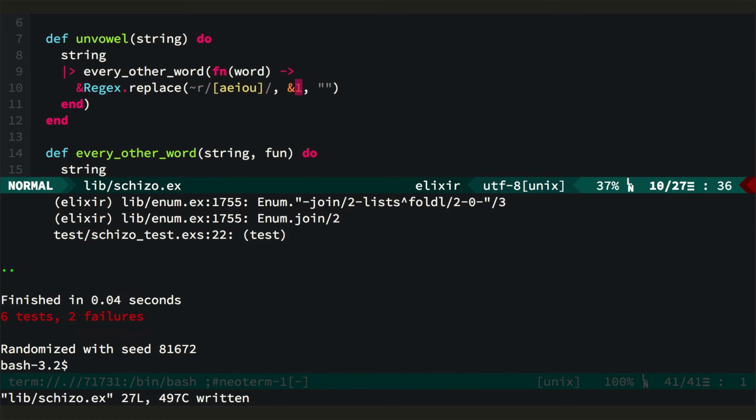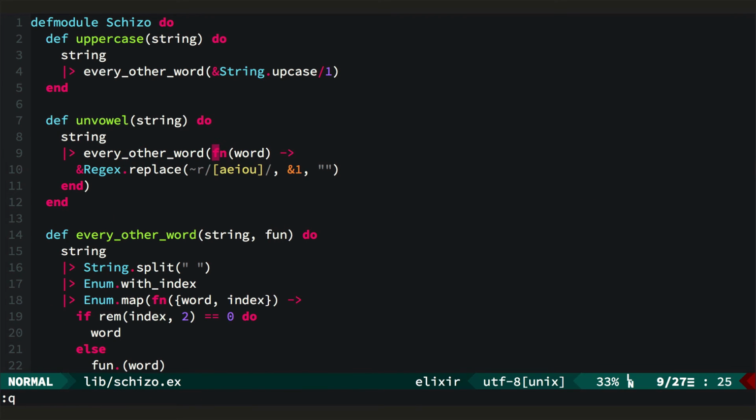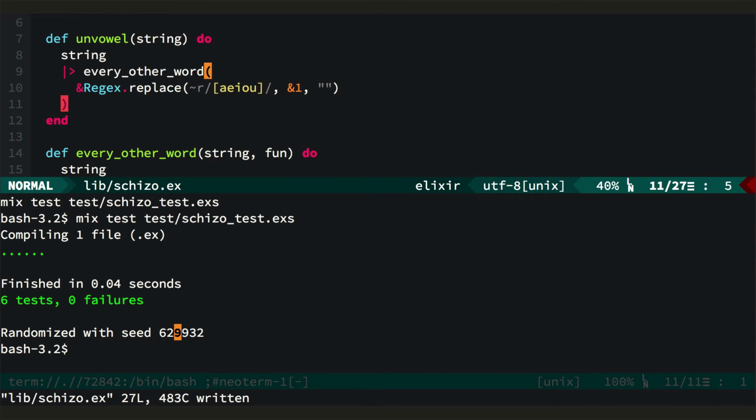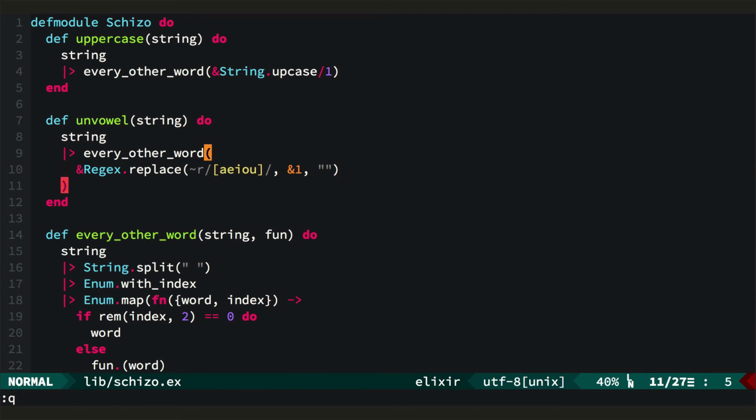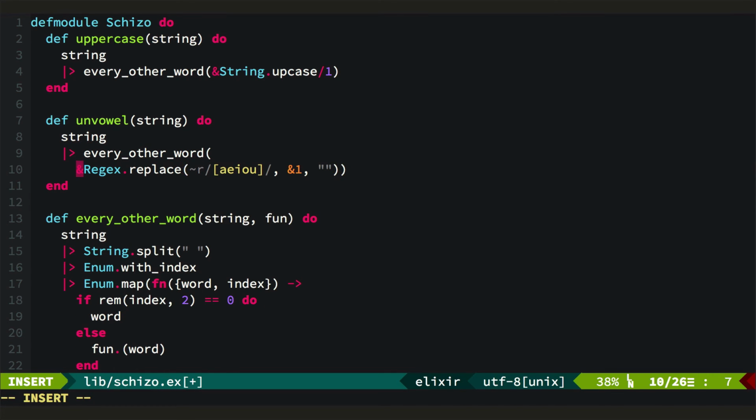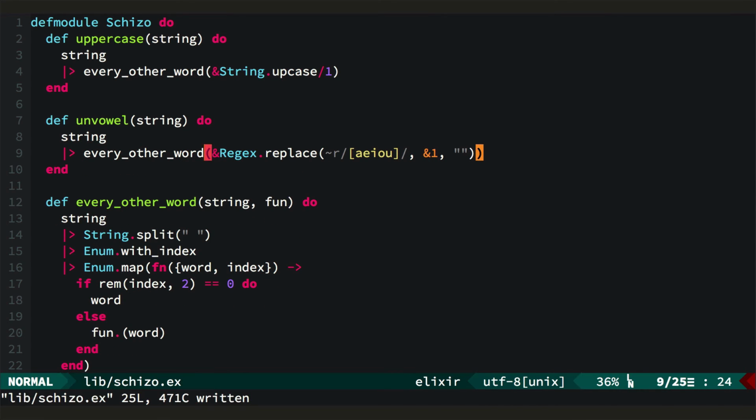And I need to actually, sorry, this fn word needs to go. Okay, so this may not be very clear. Let me back this up. So here we're saying we want to extract a regex.replace. We want to go ahead and fill in the first argument, and then we'll take whatever argument we're passed and put it in the second spot in regex.replace. So this is just making that function that we created before.